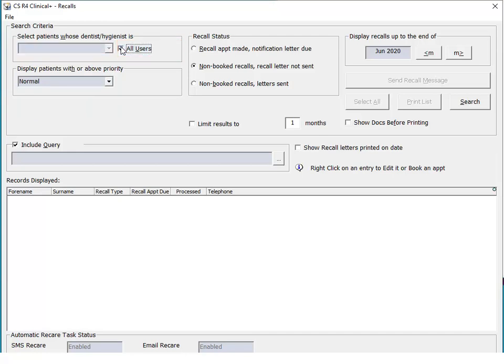Select a patient priority of normal or high. Select a recall status from the three available. Recall appointment made, notification letter due. Non-booked recalls, recall letter not sent, or non-booked recalls, letters sent.